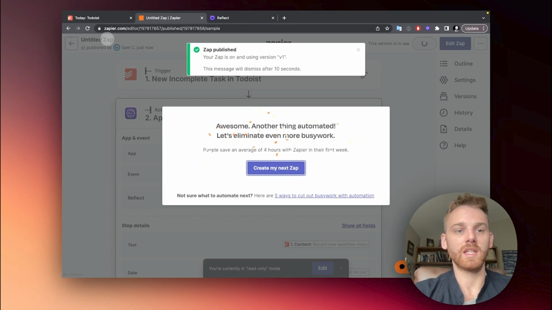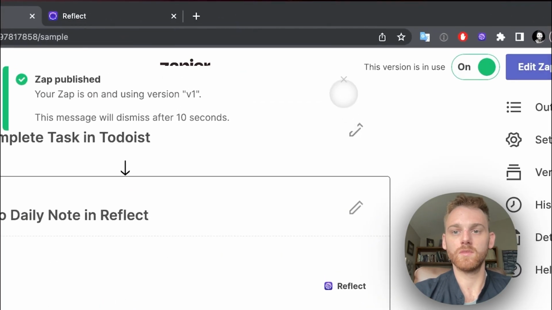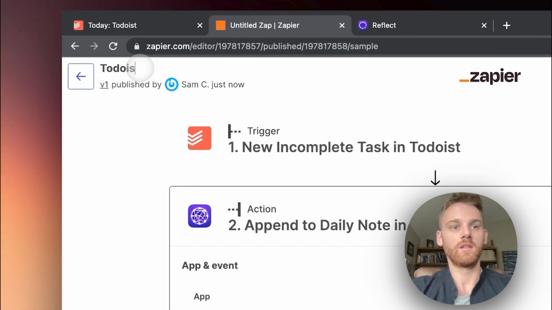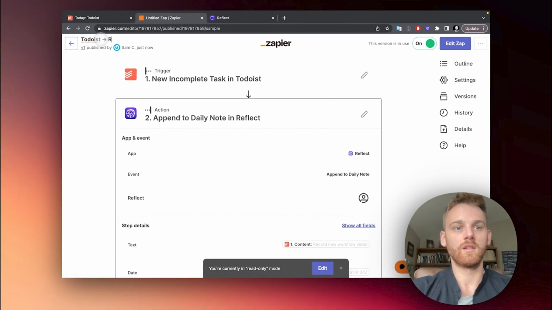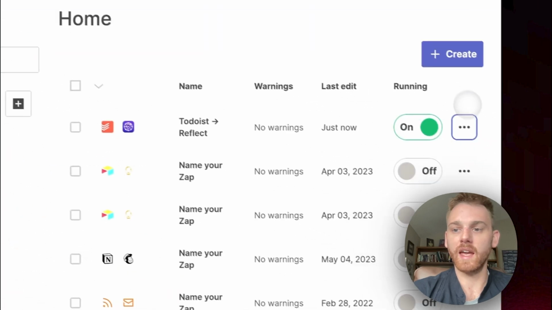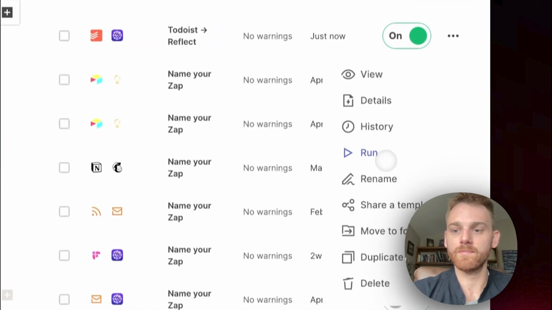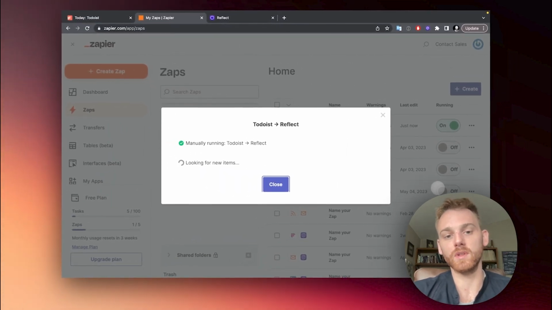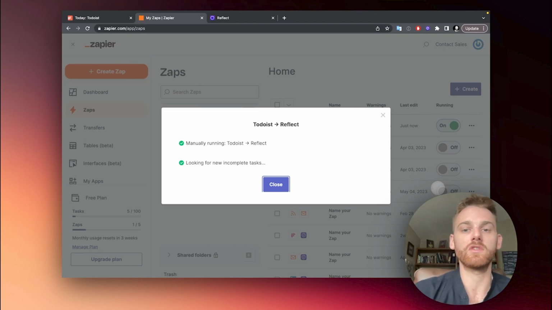And actually, I should probably give it a nice title too. Ignore these things. We will call it Todoist. Perfect. Now let's go out and take a look, and let's do a manual run on this. Now the manual run just does what it says. It triggers it manually, and it will look for these tasks automatically. But if you ever want to test something, you can go ahead and just do a manual trigger.